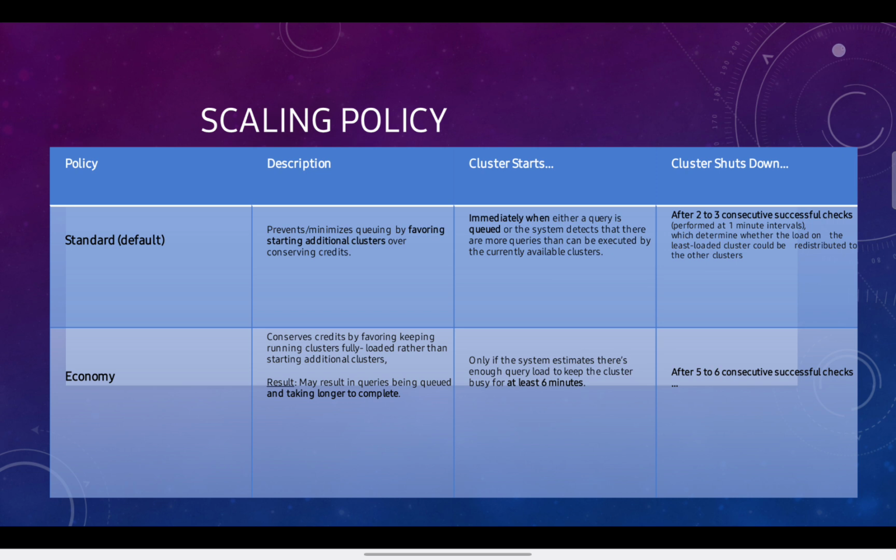So here's a cheat sheet for choosing your scaling strategy. For urgent analytics, go standard. For routine tasks or bulk processing, go economy. Both policies automatically scale clusters up and down, so you get flexibility, control, and savings tailored to your workload. Later in our episodes we are going to set up multi-clustering and customize scaling policy, and we are going to have hands-on demos for the same.